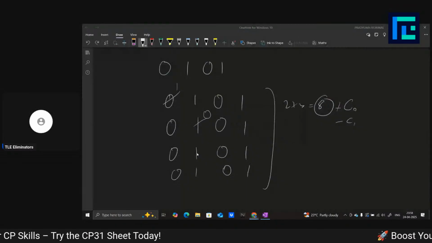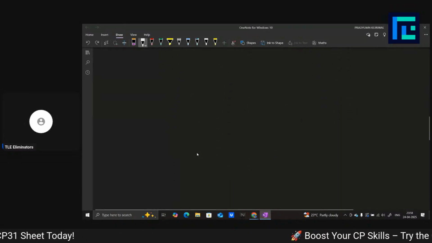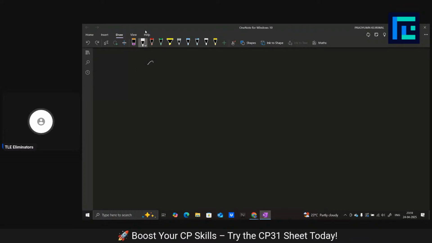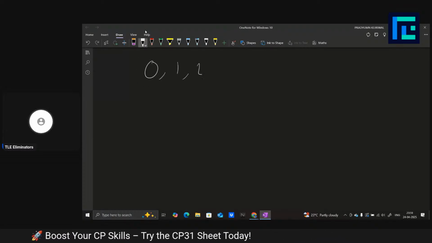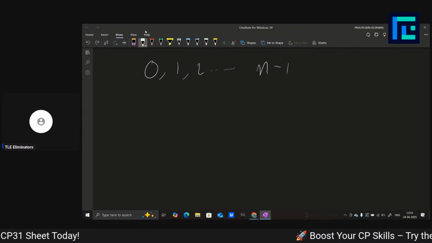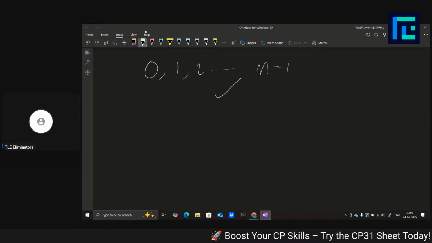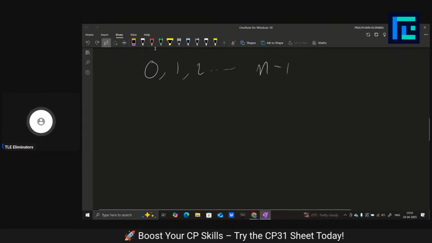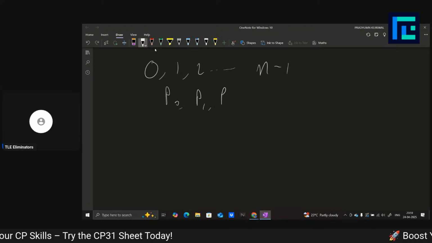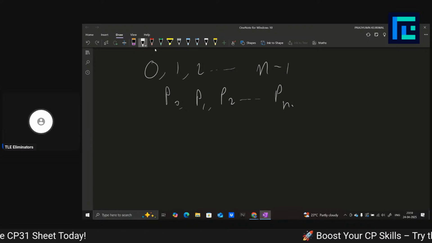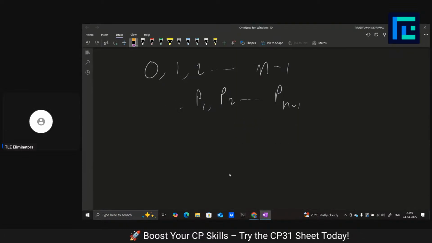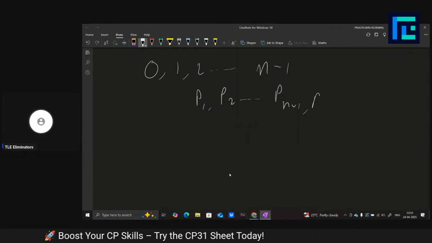Okay, so your problem says that you have a permutation, right? So you have a permutation which is from 0, 1 up to n minus 1. It is a rearrangement of these numbers, right? Okay, and then you take this permutation. Let's say you have p0, p1, p2 up to p of n minus 1. Actually, in the problem they have said p1 up to pn, so I'll say that. So p1, p2, up to pn.